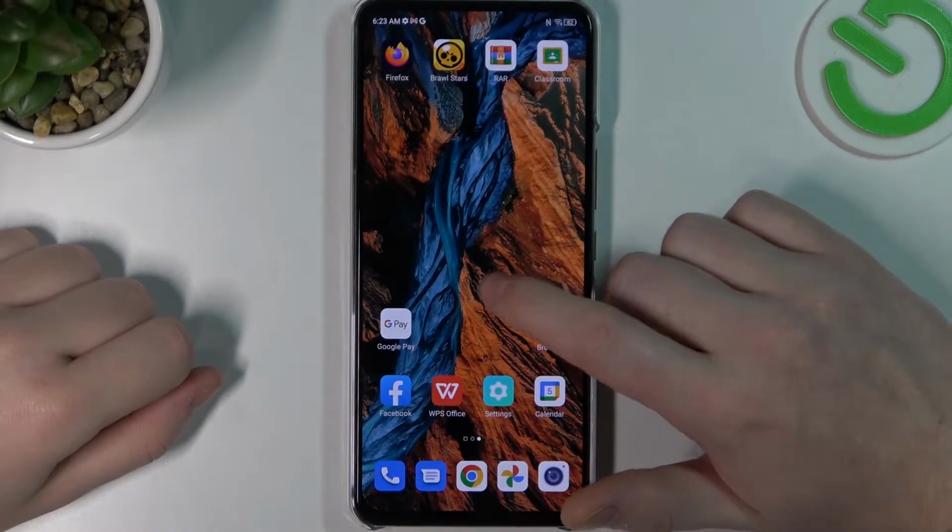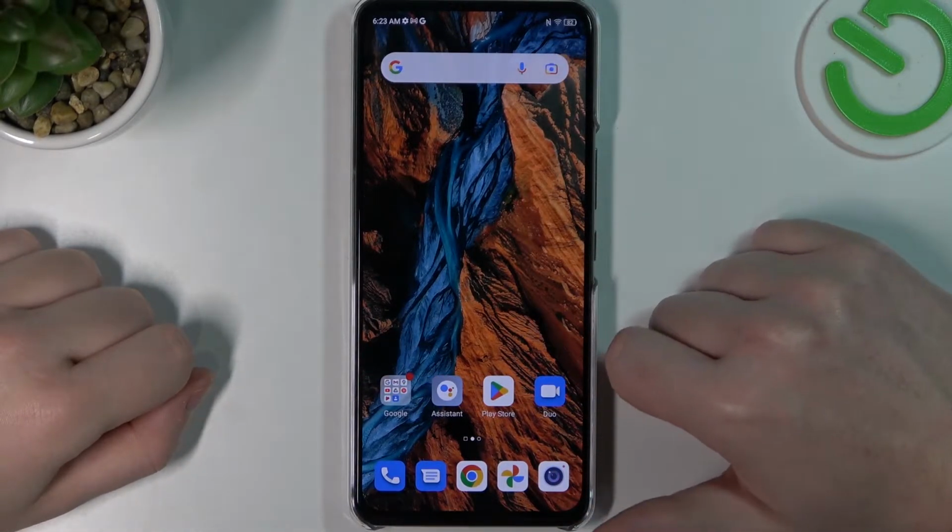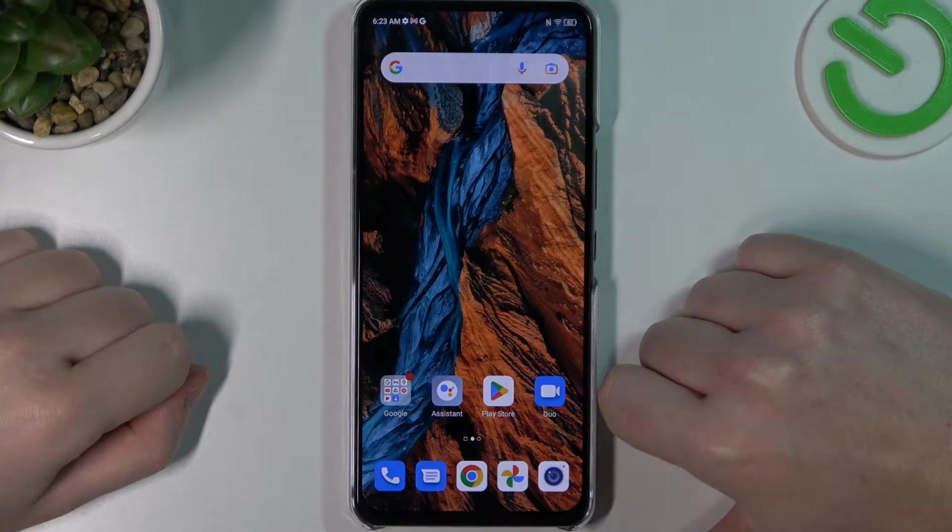Hello, in this video I want to show you how to set up custom LED lamp notifications for your ZTE Axon 30.